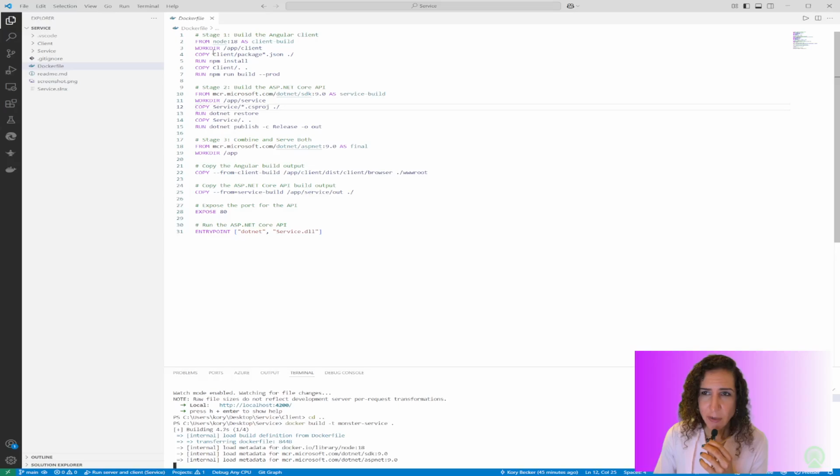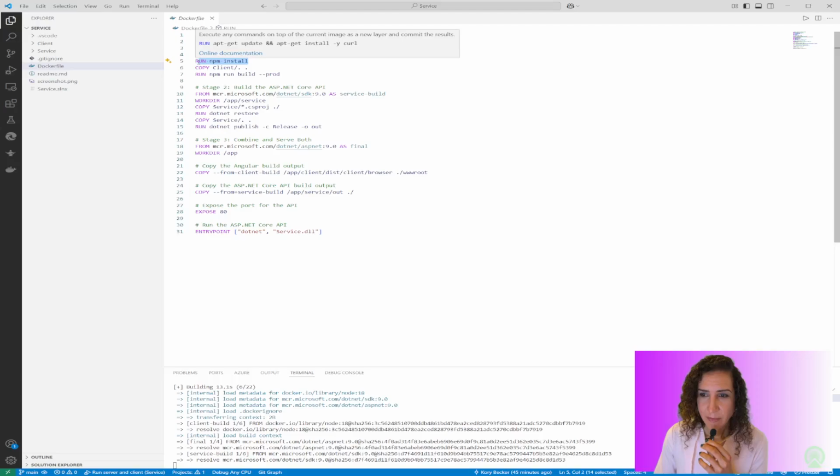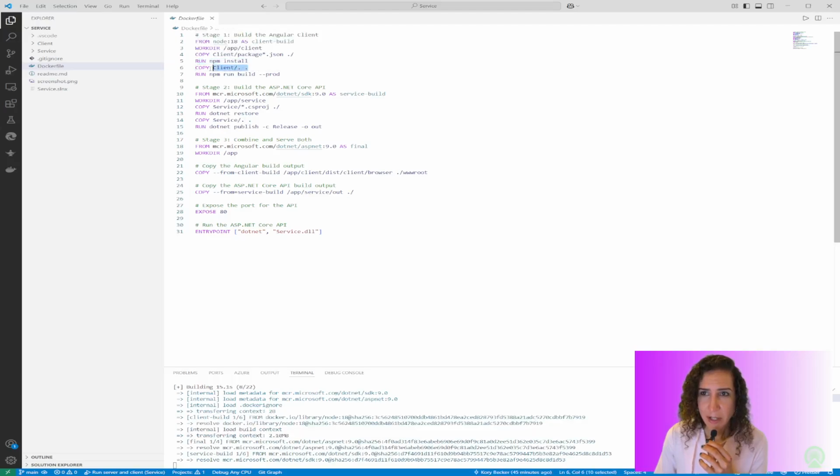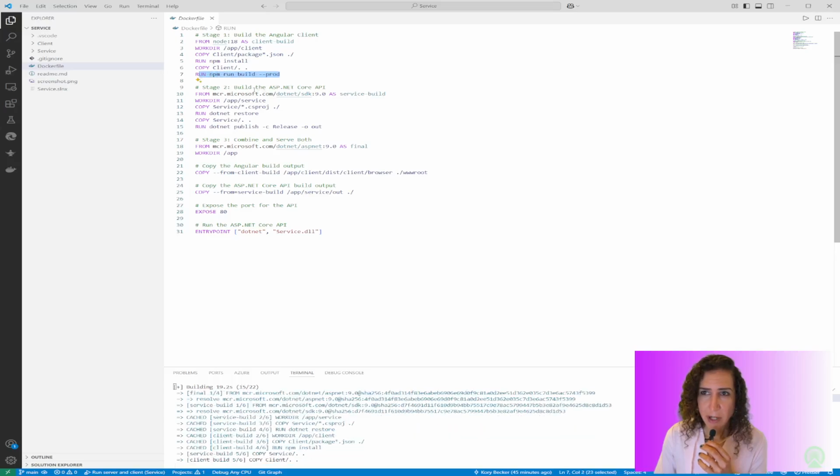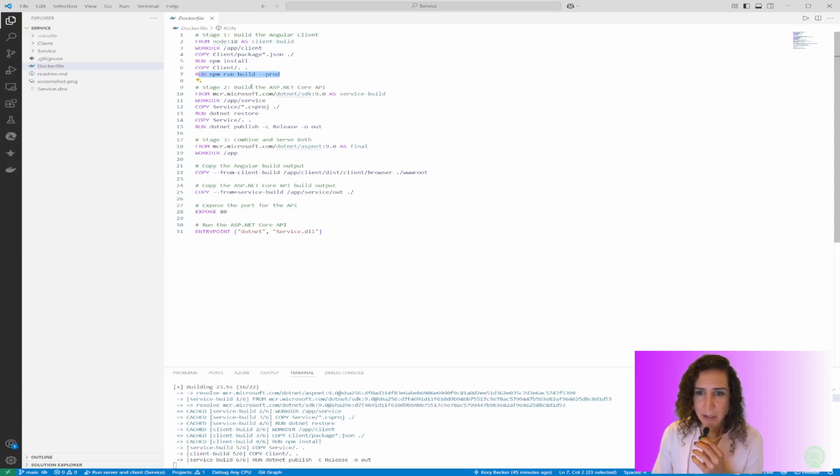So essentially what we're doing is navigating into the Angular client directory. We're running npm install, and then we're going to copy the client files, and then we're going to run npm build prod. So that will install the required libraries.